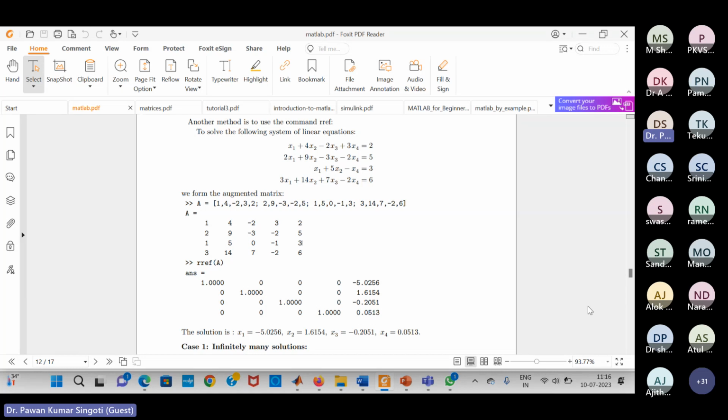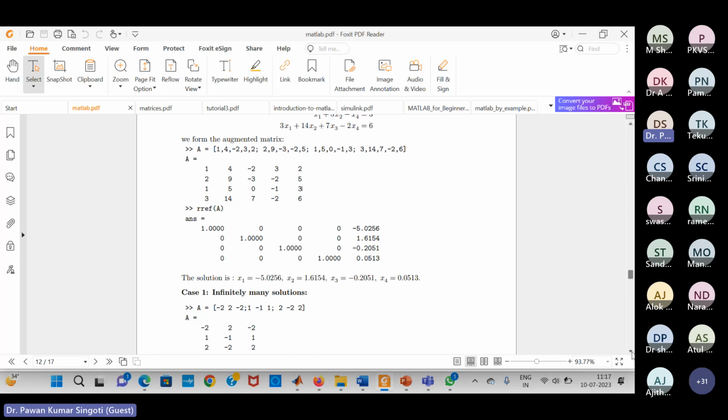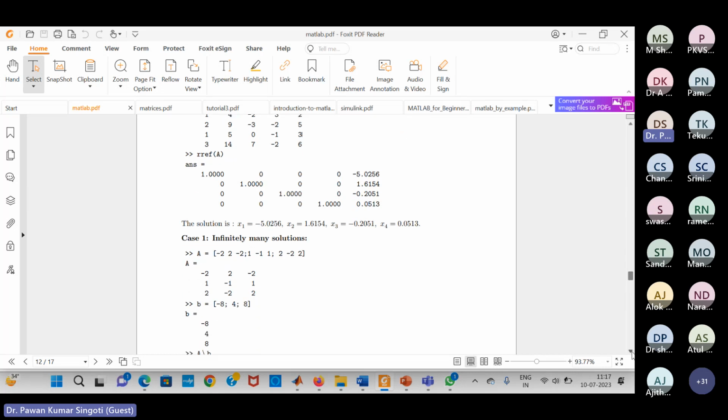Okay, so just write rref and in brackets A. rref in brackets A. It will give you the solution in a column: minus 5.025, 1.6154, minus 0.2051, 0.0551. So these are the values of x1, x2, x3, and x4. So by one command we will get to know the values of x1, x2, x3, and x4.